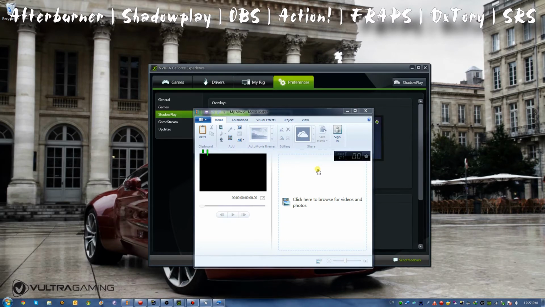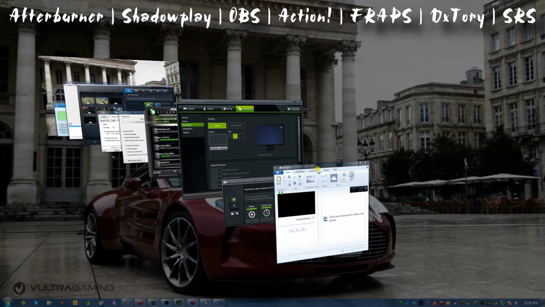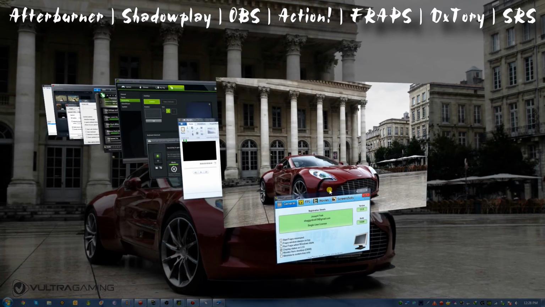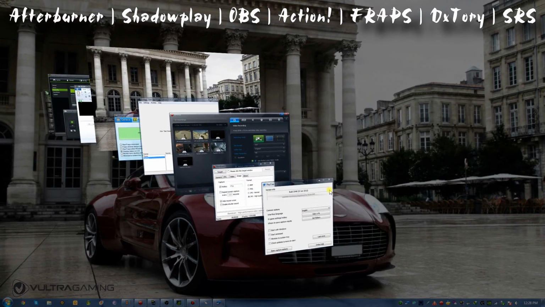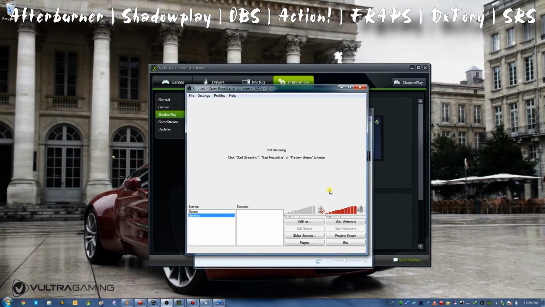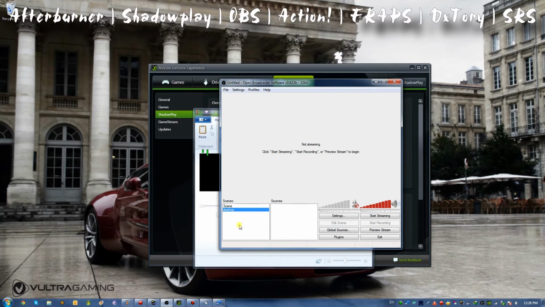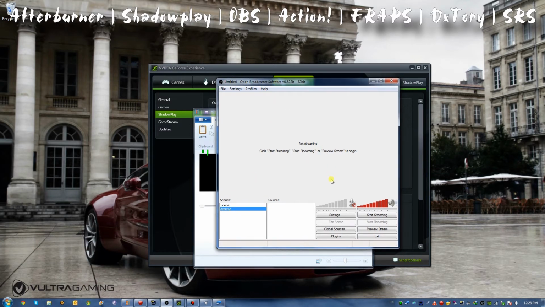Alright, next let's go to the next app on our list, which is Open Broadcaster Software, or OBS, if I can just find it, which is available for free, and I'll put a link down below in the description to download it. Now this is a nifty little app which allows you to live stream and or record your gameplay and your mic if you wish to, and your speakers.